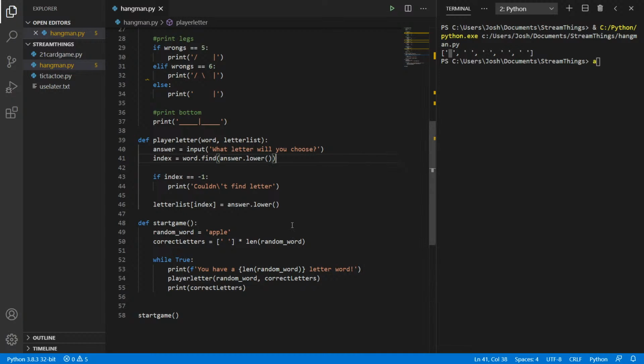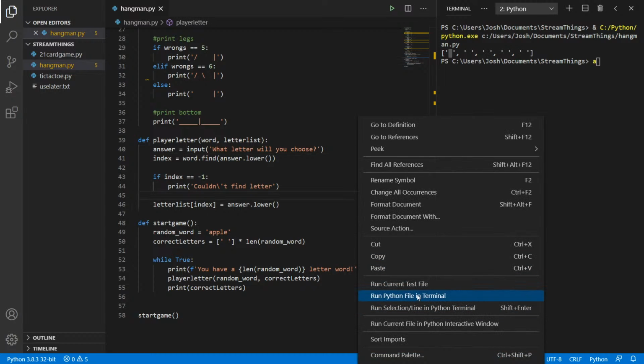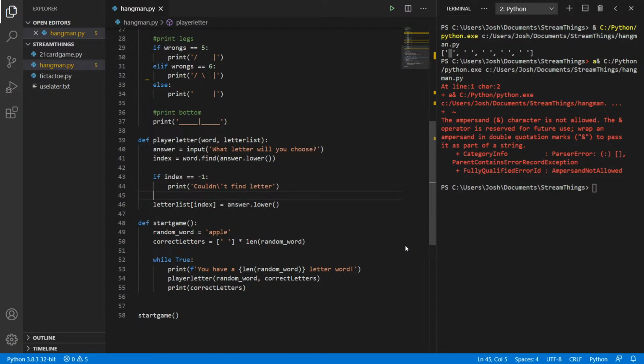Or should I show them debugging mode? Let's just run it. Show them. Okay. Uh-oh. Oh no.